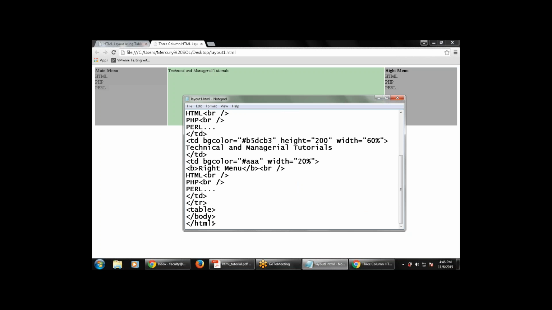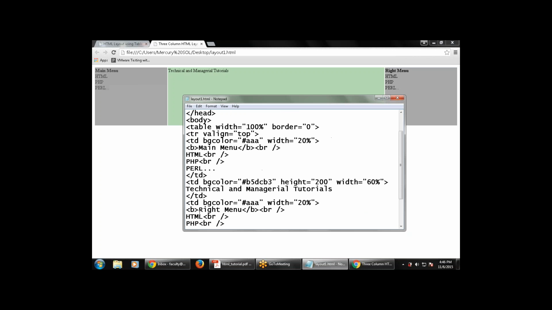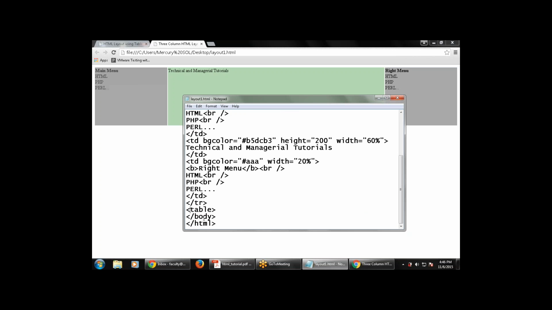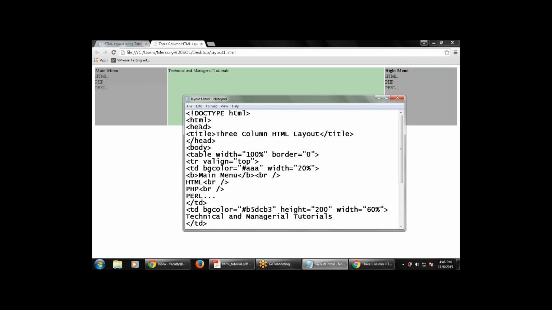table, then this is table, that is closed, then the body will be closed and HTML will be closed. This is the example of the table that divides the same row into the three columns. That is one is main menu, then technical and the managerial tutorial, then the right menu.